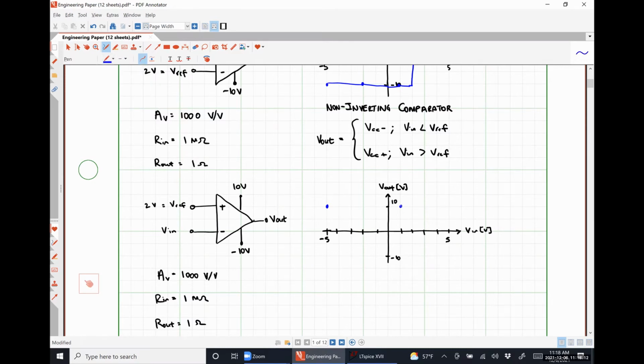And skipping over a couple of steps, when Vn is exactly equal to 1 volt, we would have 2 minus 1 is 1 for Vd, times our voltage gain of 1,000. That's 1,000 volts as our output. Still much greater than VCC plus. At Vn equal to 2, our output's going to be 0. And that's kind of our inflection point here.